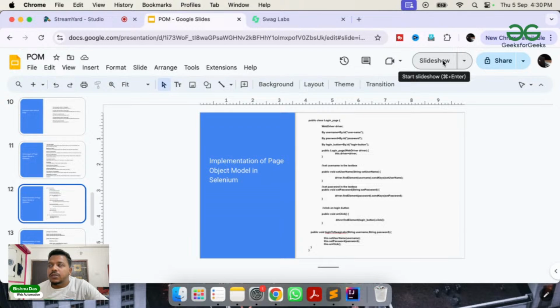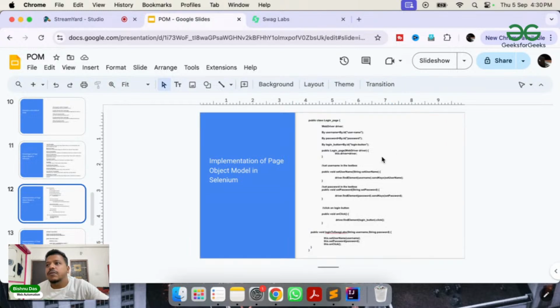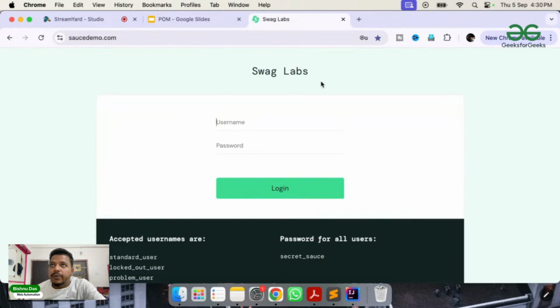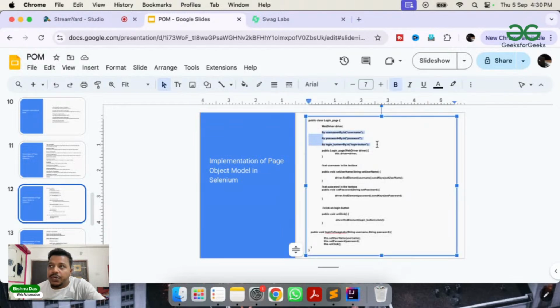So we would see we have a login class. As I was mentioning, every page of an actual web application will have a separate page class. That's where I've created a login page Java class where we have kept the locators, the locators related to a login page.